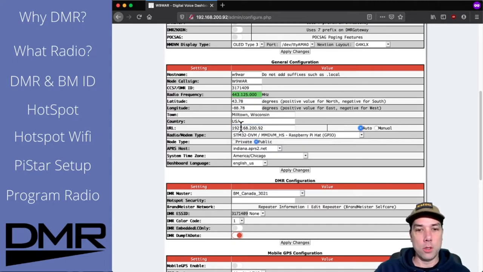All right. So this is the URL that you would use to get to your hotspot. I don't have a URL set up for mine, so I just put in the IP address of the hotspot. The hotspot that we use has an STM32 DVM Raspberry Pi hat, so I picked that. Every so often, it loses its mind and forgets its modem, and you have to put that back in. So make sure you know what this is. Again, for me, it's an STM32 DVM MMDVM HS Raspberry Pi hat.